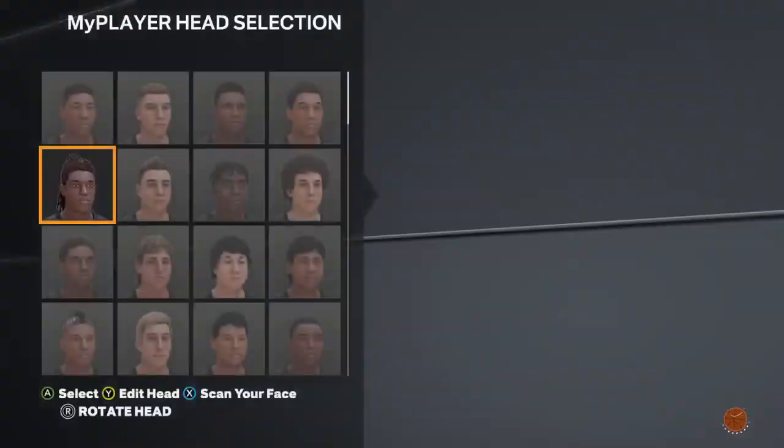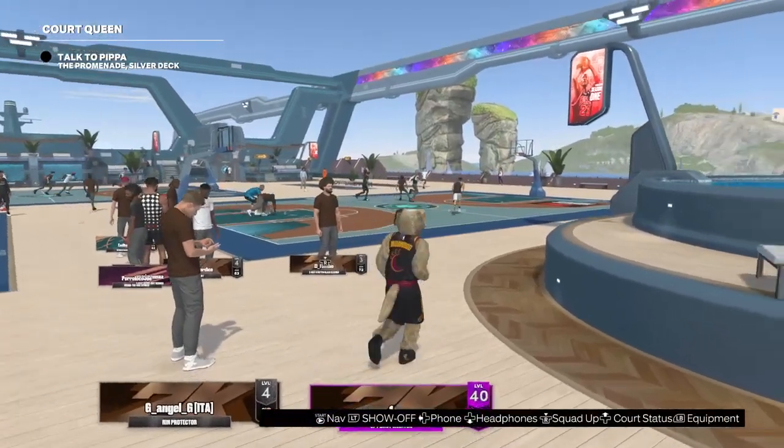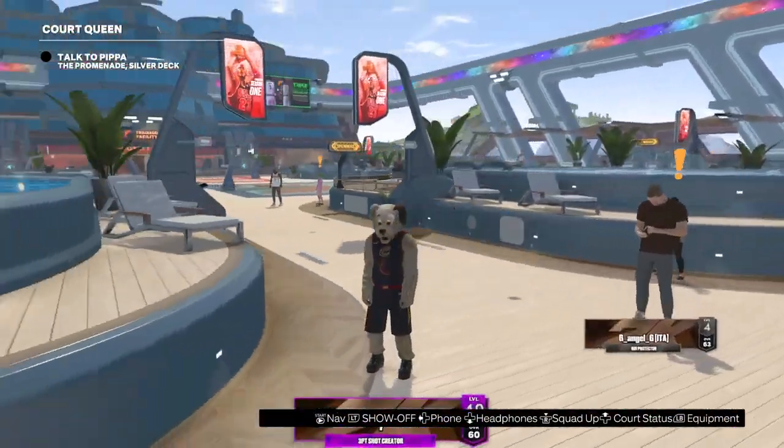Now for the level 40 to work, you just need to go to player appearance. That's it, see? We're gonna add the custom overall change, everything you need to know.